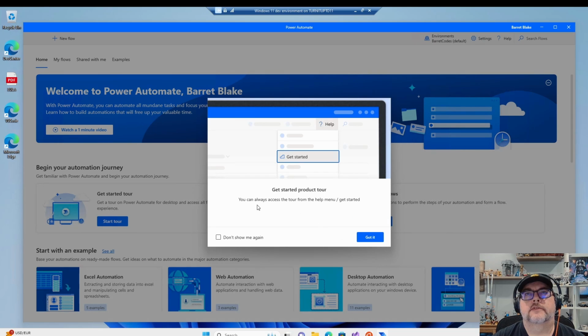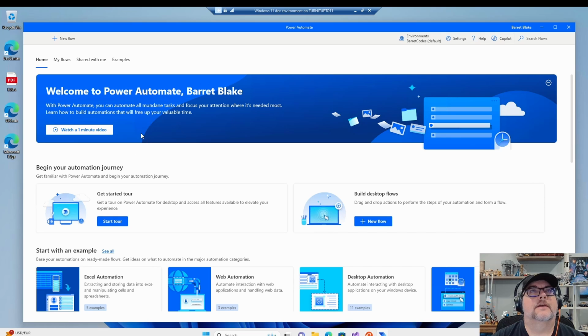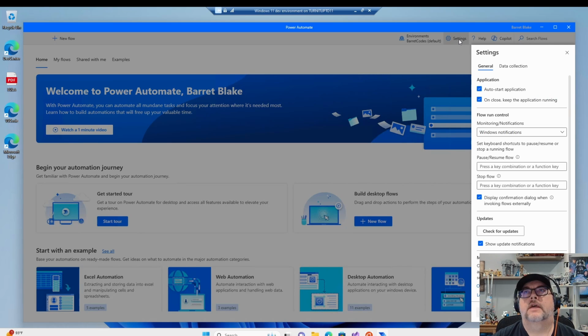We'll skip the tour. It's the first time going through it. All right. So when you first open it up, you've got the same as with the cloud. You can select the environment you want it tied to, if you've tied it to your cloud environment. Otherwise, you'll just see the default. You can run through some settings, various things. You can have it start on Windows boot. Keep it up when you close the window.